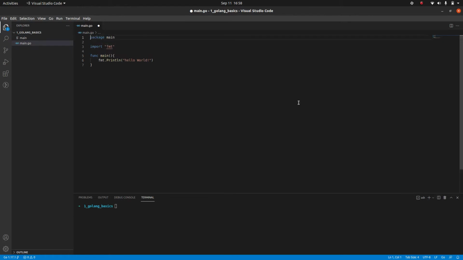So we can see that an extra line is added saying import fmt. This is done by the VS Code Golang extension, which automatically adds the missing import when we save the file. So we have a file. Now let's run the program. So we have hello world printed in the standard output.